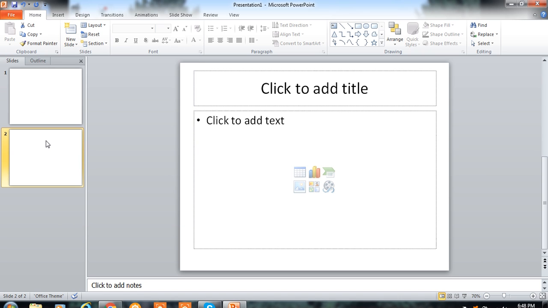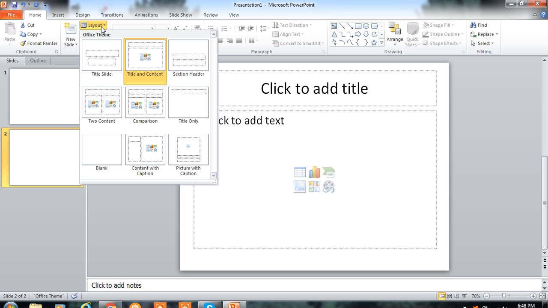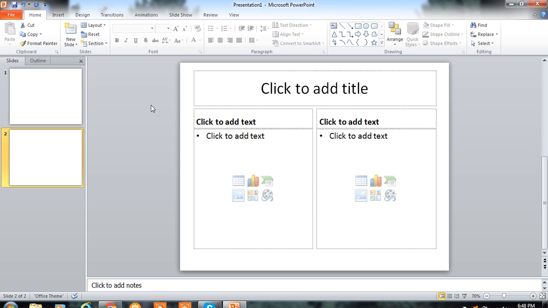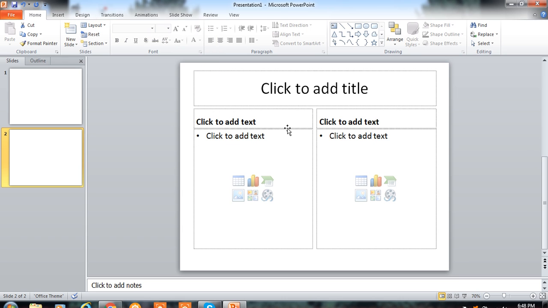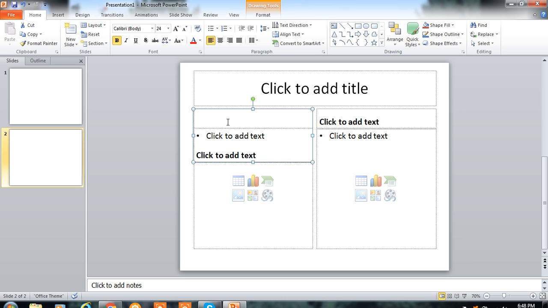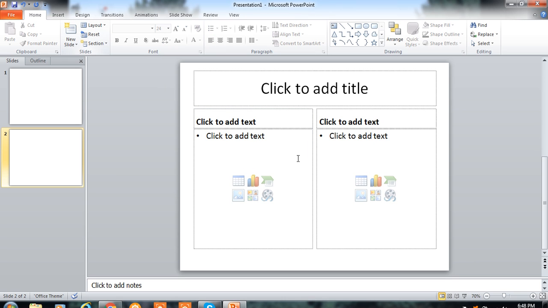Suppose you have already taken this slide and you want a different layout, you can change it by using the Layout option. You can click on this. Now it is different, or you can reset it. Suppose you have changed something here and click on Reset, then it automatically returns to the original.